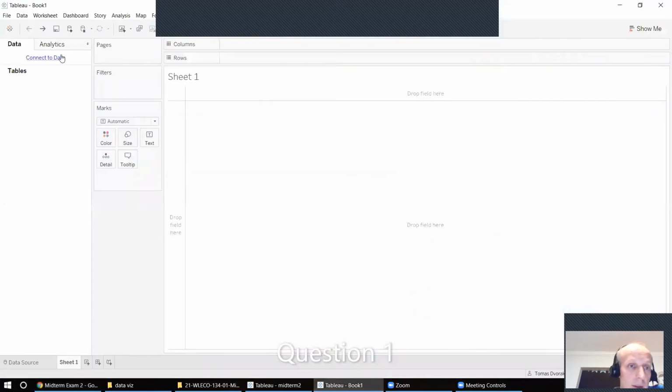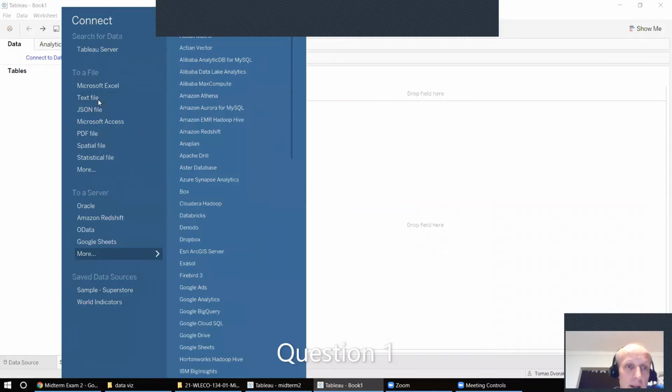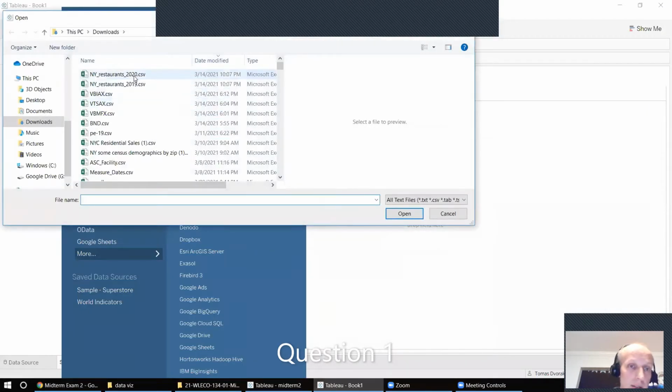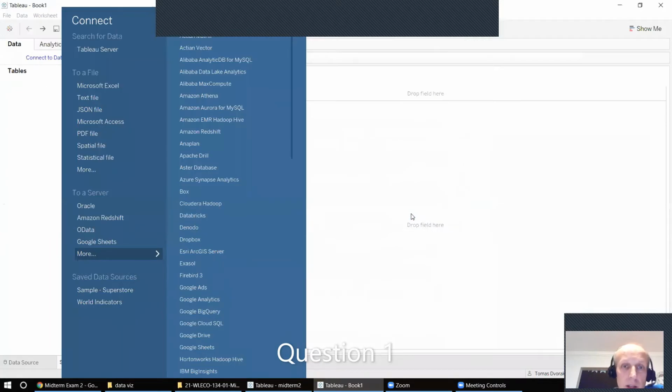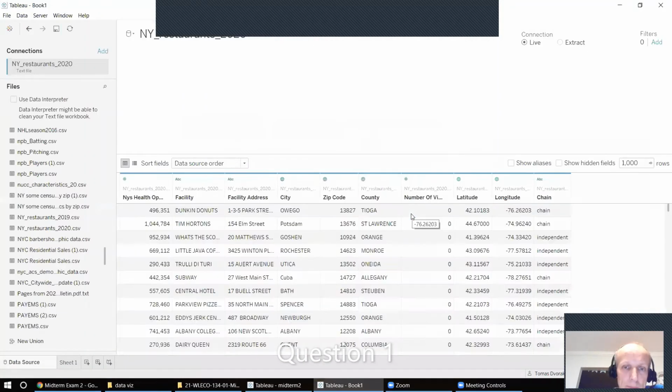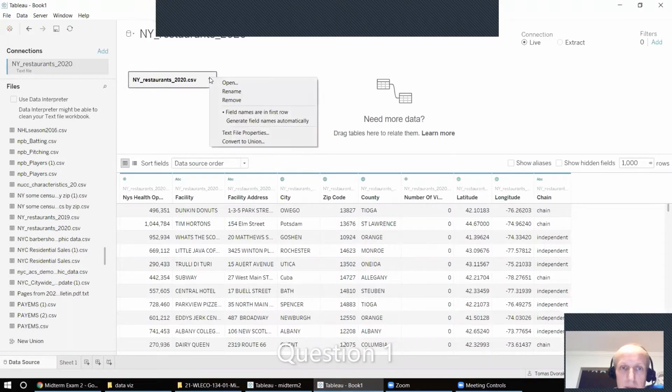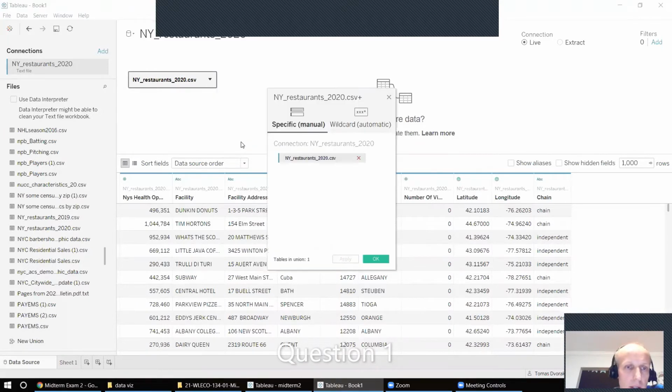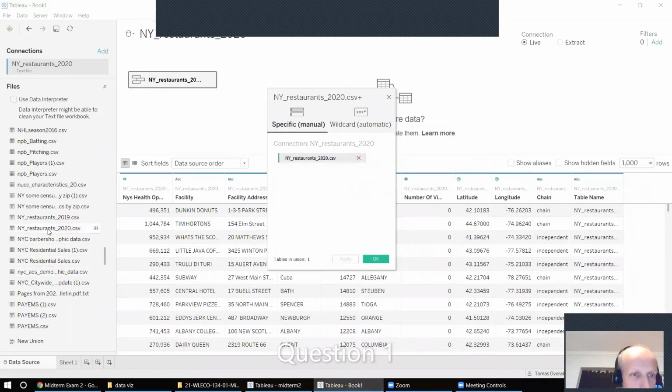So let's connect to the data. The data is in a CSV file, so it's a text file. Let's connect to Restaurants 2020. We could see the different fields. Let's make this a union. And let's drag in Restaurants 2019 to the union. The fields in the two files are all the same, so that should work. And we see that Tableau created an additional field here telling us which observations come from which table.